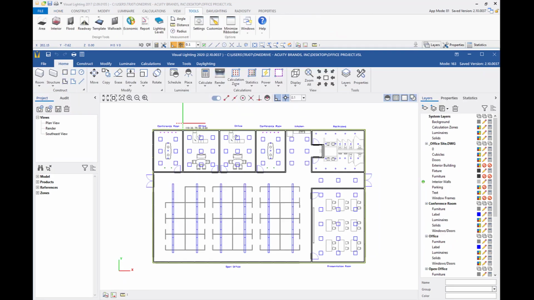In Visual Lighting 2017, you would need to go to the Tools tab to access all of the measurement commands such as angle, distance, and radius. In Visual Lighting 2020, these have now been moved to the Construct tab.